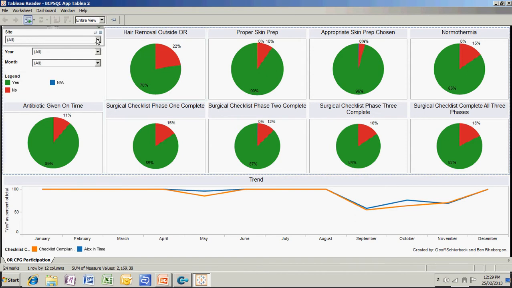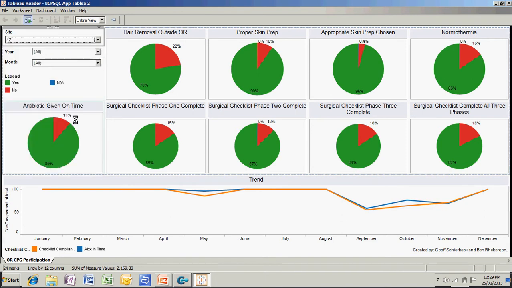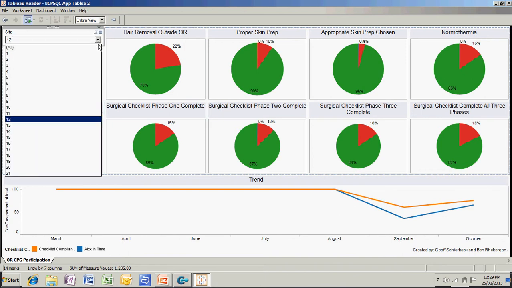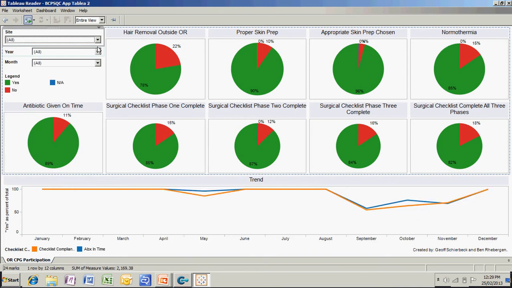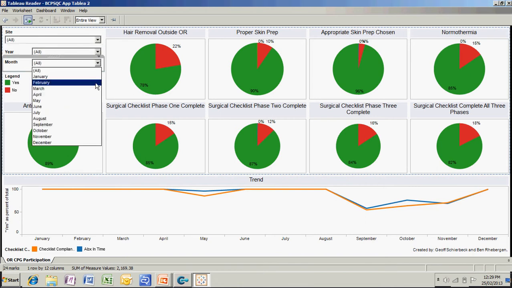Again, up on the top left, we can pick whichever facility we want. I've de-identified it for the purposes of this. But you can pick, say, number 12, for example. You can see how the data does change. And I'm going to go back to all, and you'll see how the data does change again. We can pick whichever year. This is data for 2012. And again, you can pick whichever month you want if you want to drill down to exactly what month you want.